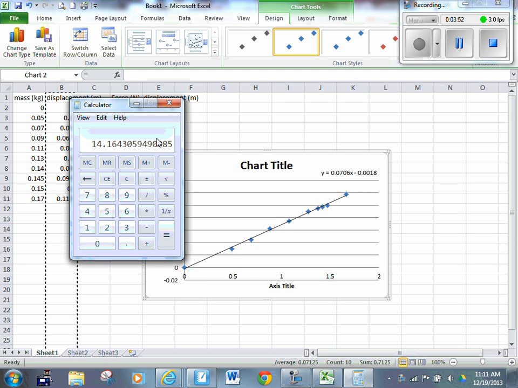Good? Now, I suspect your spring constant, because you all use similar springs, is going to be in that range. If you get a number that's like 600, you're probably wrong. If you get a number that's in that range of 14, 18, 12, somewhere in that range, you're probably right. Good? All right, that's it.